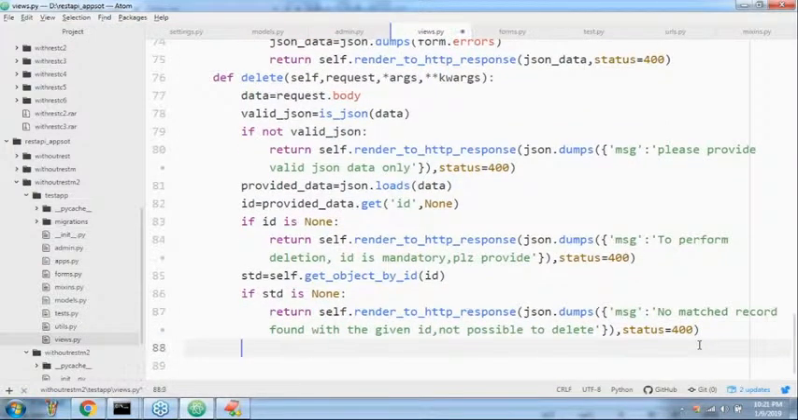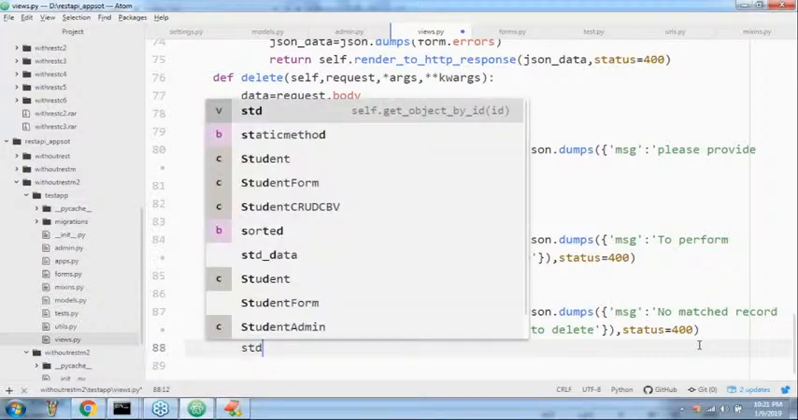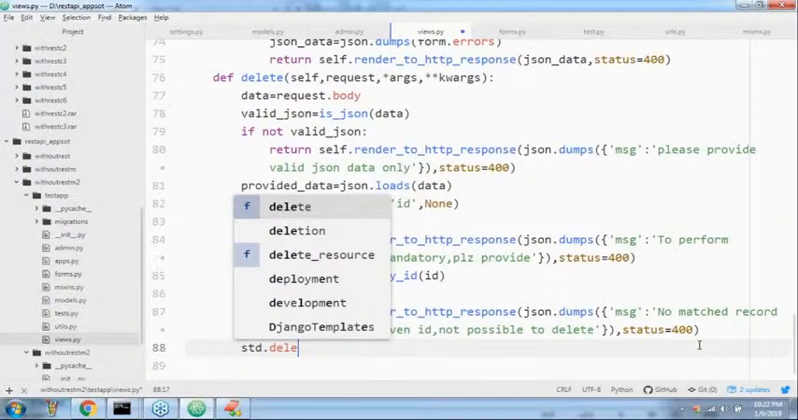What is the next thing? Okay, if the student is not none, it means the corresponding student object is already available. If it is available, can you please tell, sir, what is the code we have to take? Have you remembered, in our childhood somewhere we covered? Okay, student std dot delete. Std dot delete. That's all.